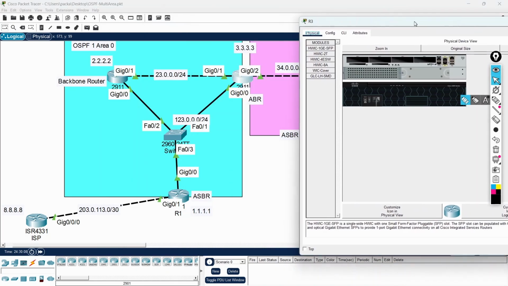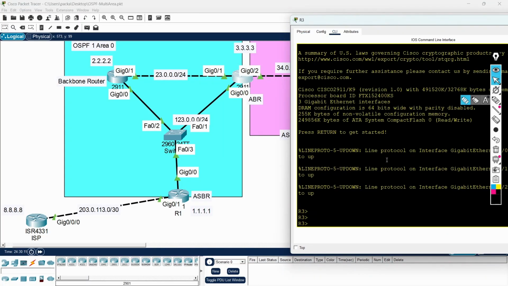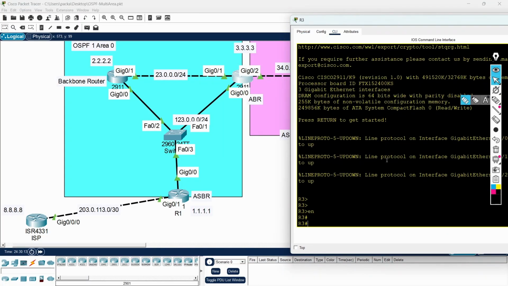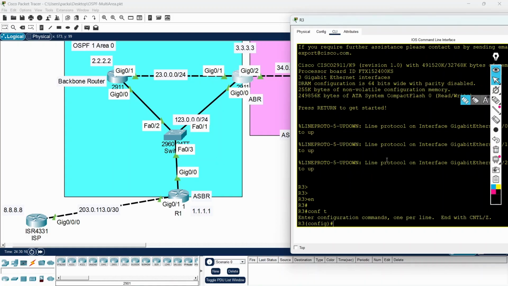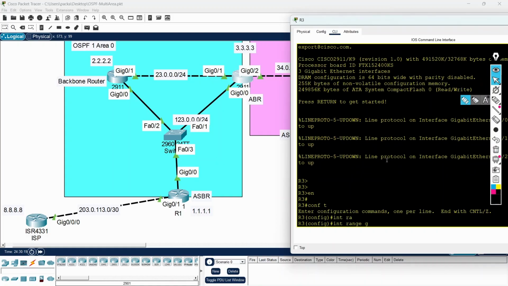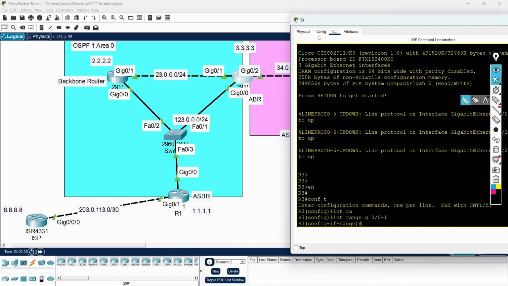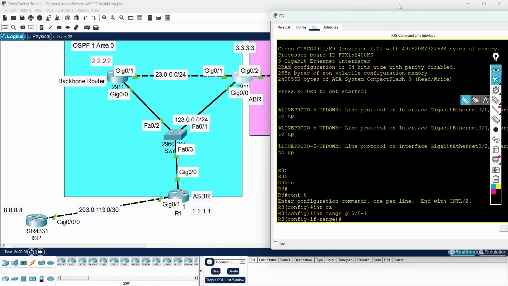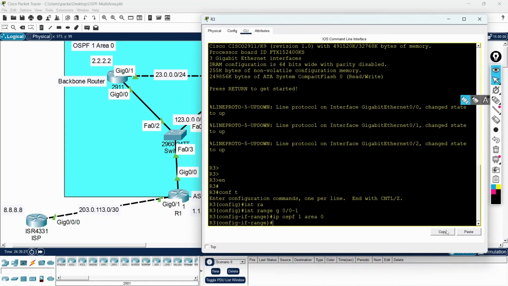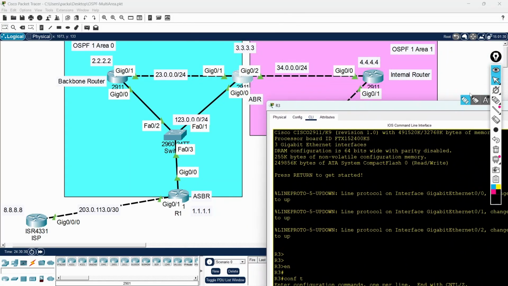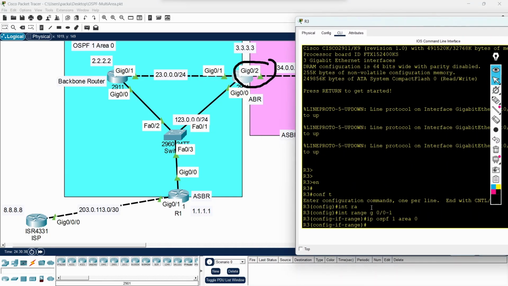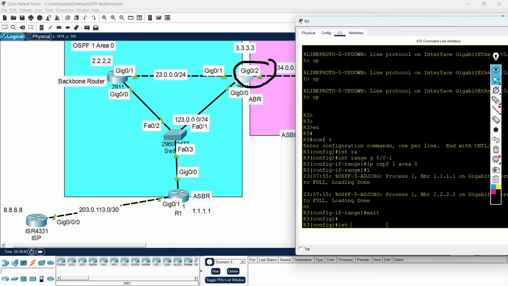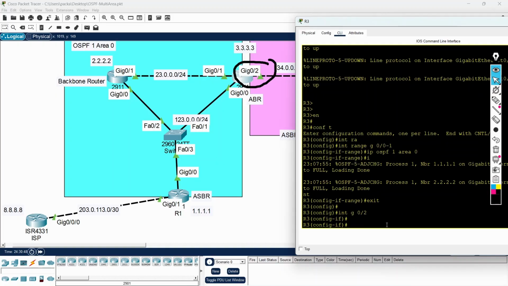And we are going to do the same with the interfaces G0/1 and 0/0 of router R3. Interface range G0/0-1 and let's paste the same command over here as well. And you can see that interface G0/2 is in area 1. So we are going to configure it in a similar way. Exit, interface G0/2, ip ospf 1 area 1.